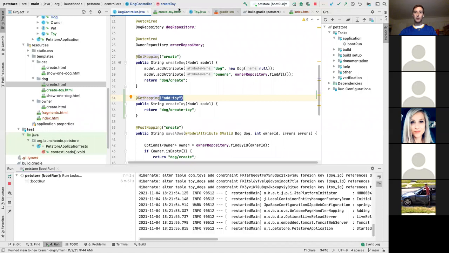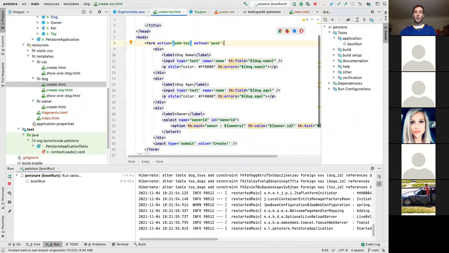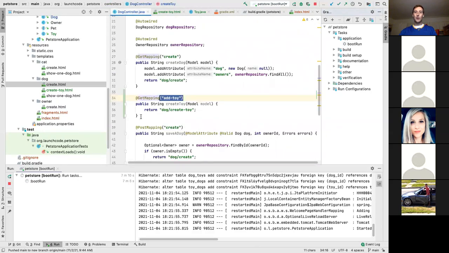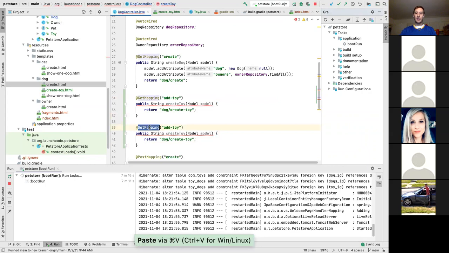So we're going to go back over here to create toy. So we did that, but we're going to do a post. Now we're going to go add toy and we're going to do a post. So we only have a get mapping in here. So what I'm going to do is now create a post mapping. We'll go ahead and do that in a little bit. I want to at least have it there.